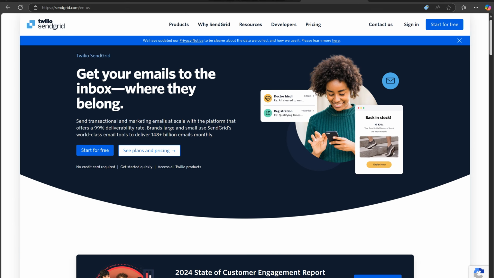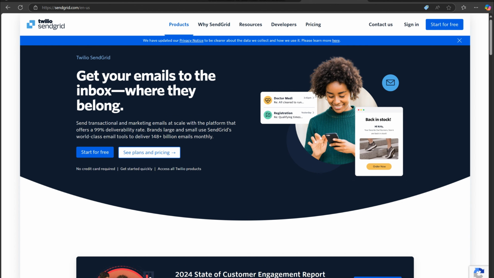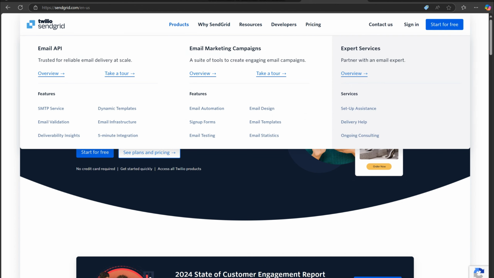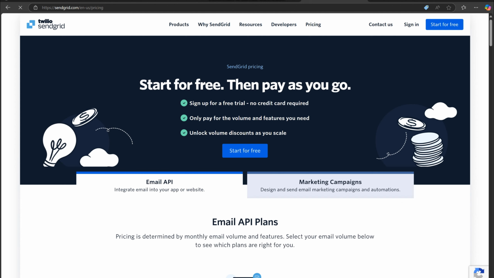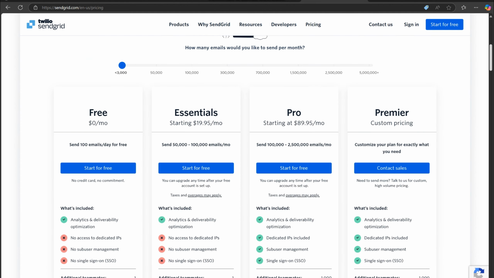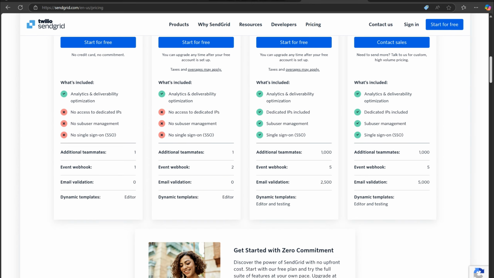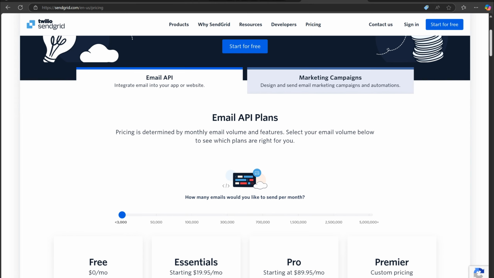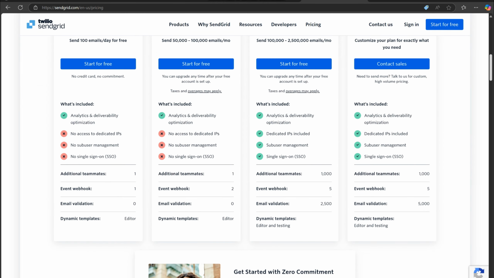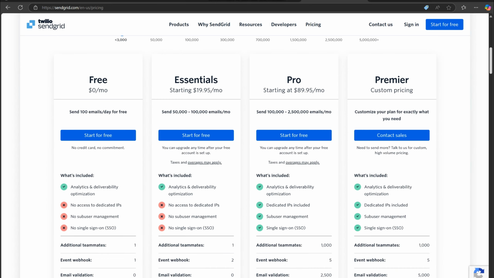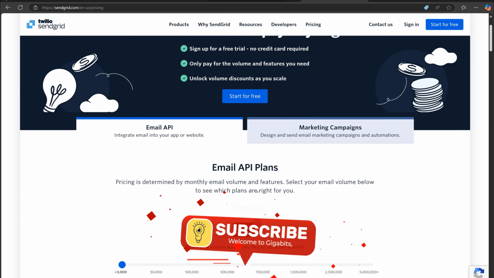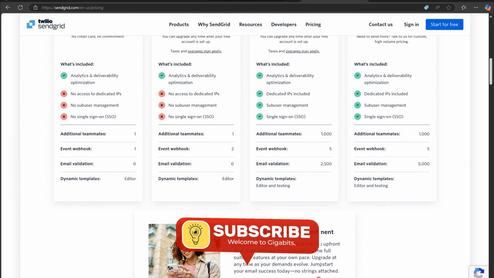basic marketing email capabilities. It has a user-friendly interface, although it can be complex for beginners, particularly when using advanced features. The platform offers a pay-as-you-go pricing model based on the number of emails sent, with a free tier available for up to 100 emails per day. It is suitable for developers and businesses with high volumes of transactional emails and those seeking flexibility and control. Its strengths lie in transactional email capabilities, API integrations, and overall flexibility.